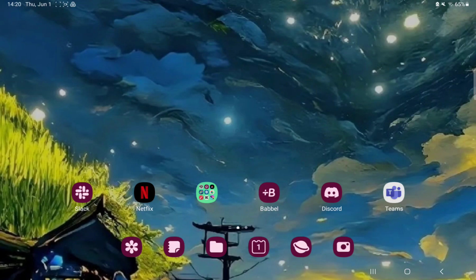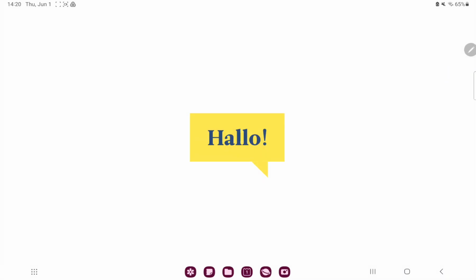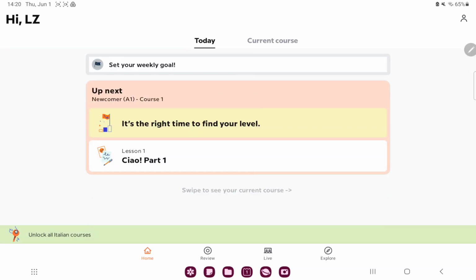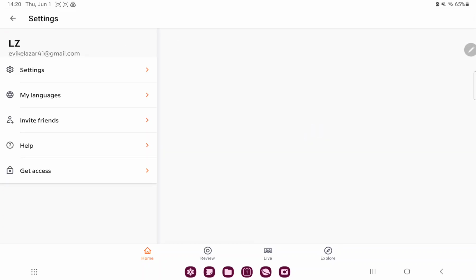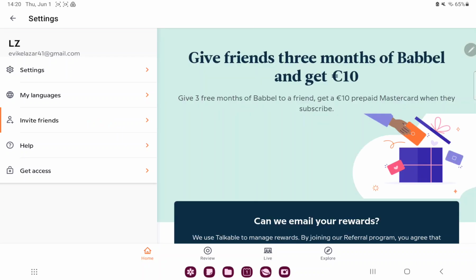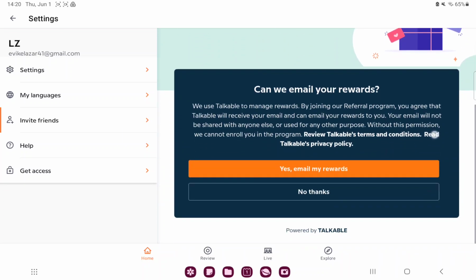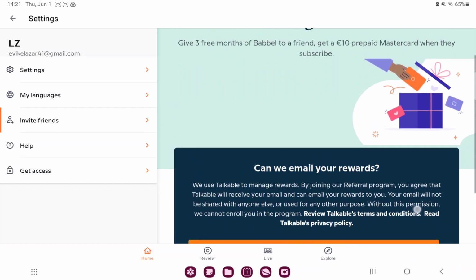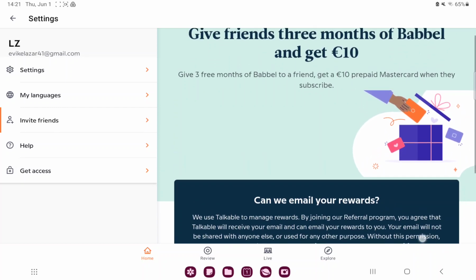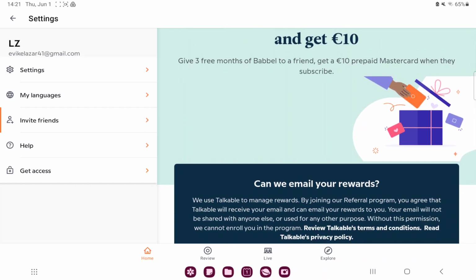First of all, open the application on your device. Click the profile icon at the upper right corner of the screen and go to the settings button. At the left side of the screen you can find the third option, invite friends. And now, if you want to invite friends, you can add your friend's email address and done.